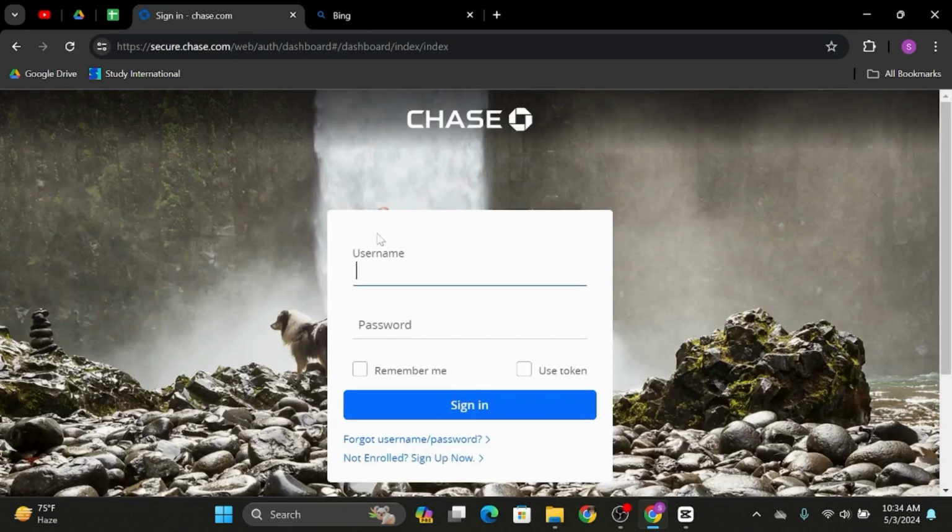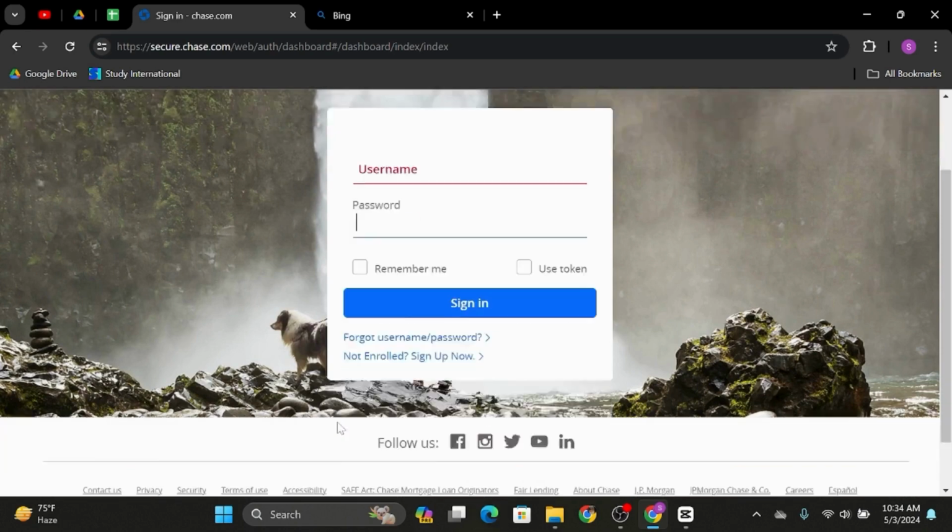As you land onto this interface, click on the username and type in your username. Once done, check the box that says remember me if you would like to remember this username for this site. Also don't forget to enter your password and click on sign in. In case you have forgotten your username or password, click on Forgot Username/Password and get help resetting your account.